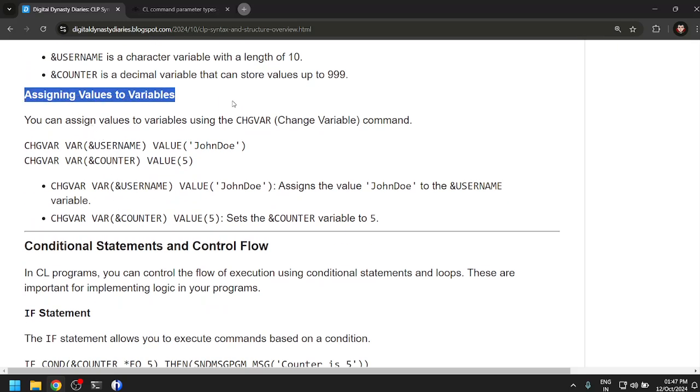So, assigning values to the variable. This also we have seen in the example. The CHGVAR command can be used. So CHGVAR, the variable name is username. To the username variable, we are assigning the value of John Doe, and to the counter variable, we are assigning the value of five.